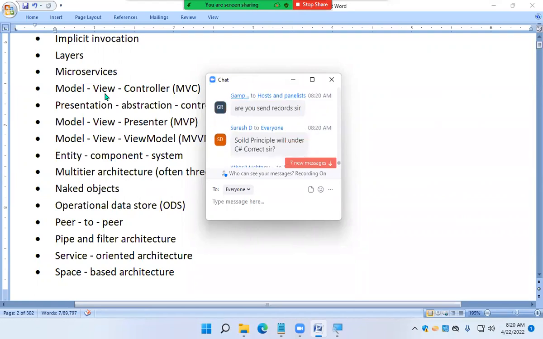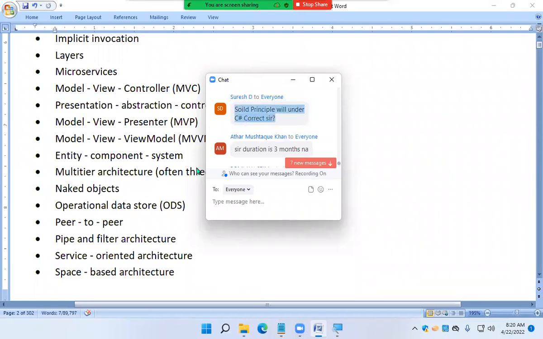Recordings will be given only for introduction classes. SOLID principles will not be covered. That's what I'm telling you. If you want to learn SOLID principles, you need to learn on your own. We don't teach each and everything in the classroom. We will give you the basic things for application development. Suresh, duration is 2.5 months.